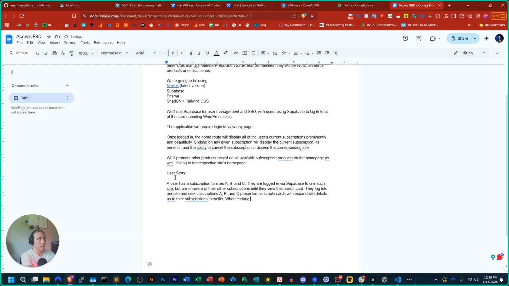When clicking into a card, they see the options to cancel, change payment. What else do we want to be able to do? Or access the subscriptions benefits.